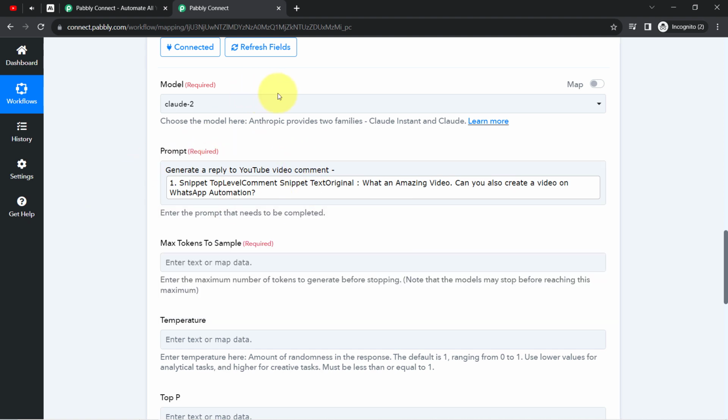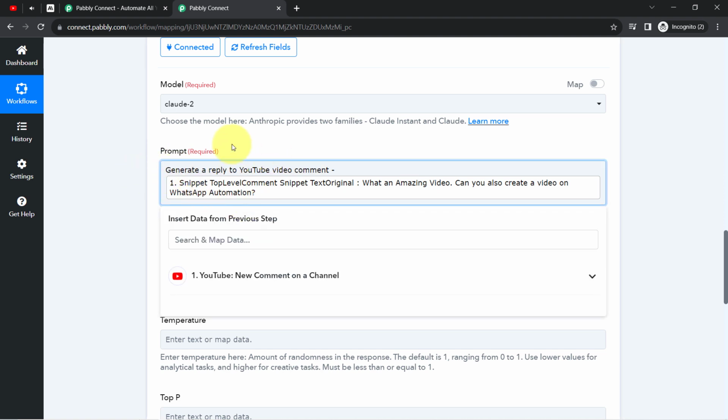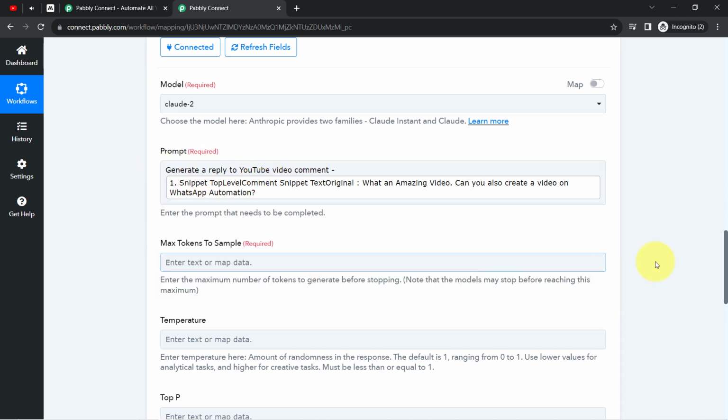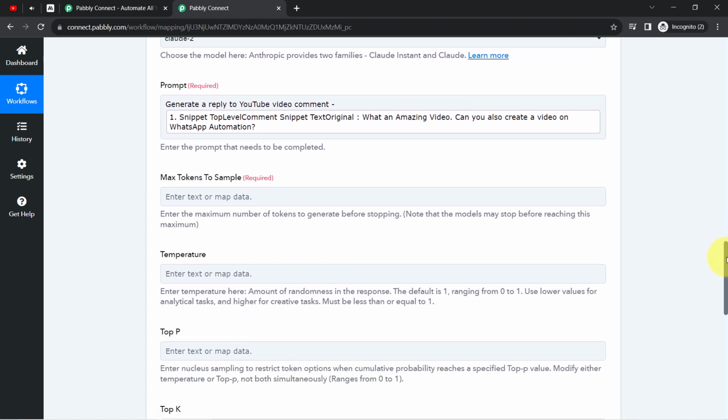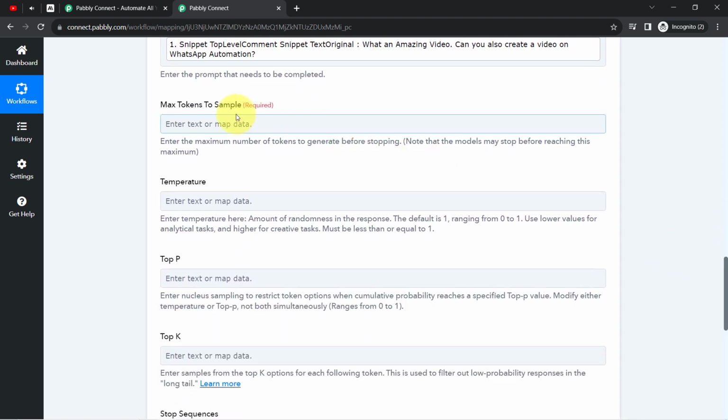Whatever details you provide here via mapping from this drop down, these details will be replaced automatically when our automation works in real time. Whatever detail we provide here manually will remain the same. This is the difference between providing values via mapping and manually, and that is why mapping plays a major role inside this automation. And now it is asking for maximum tokens to sample.